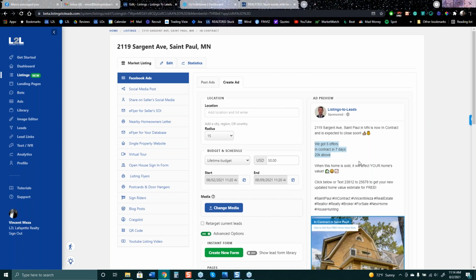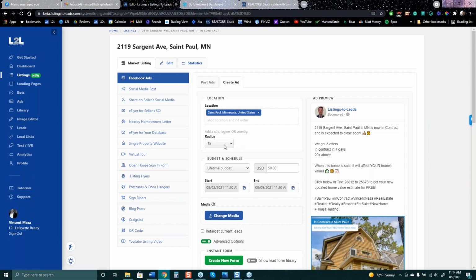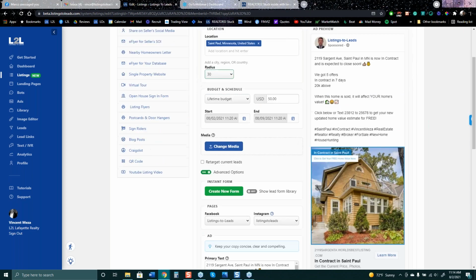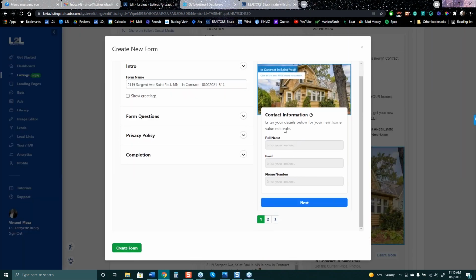So what do you have to do to finish this? That was a long-winded story. What do you have to do to finish this? This home is in St. Paul, so you type in the location, St. Paul, right, and Minnesota. Cool. You could expand the radius if you want. You want people to see this, 30 miles out. Really depends on how far people will drive and how far you will drive. And then you just create the form down here. Click this button here that says create form, and this is the form that pops up.